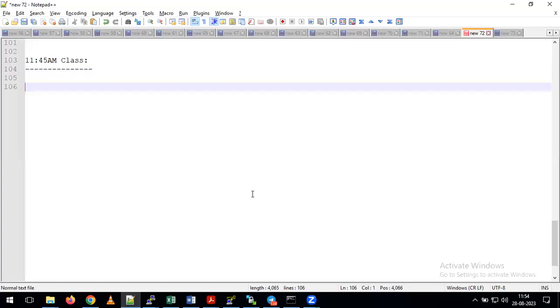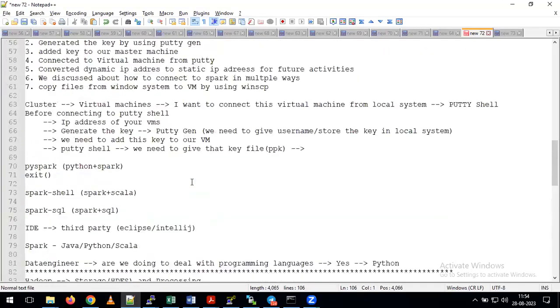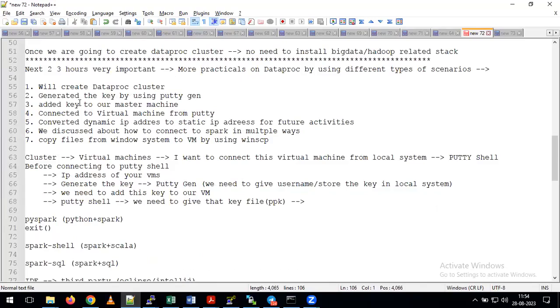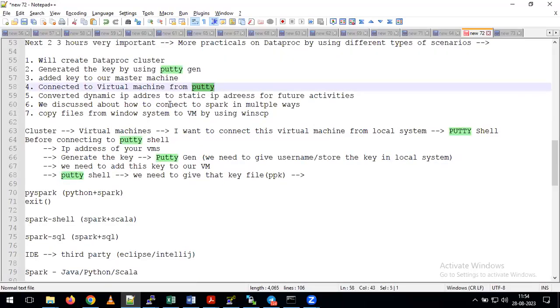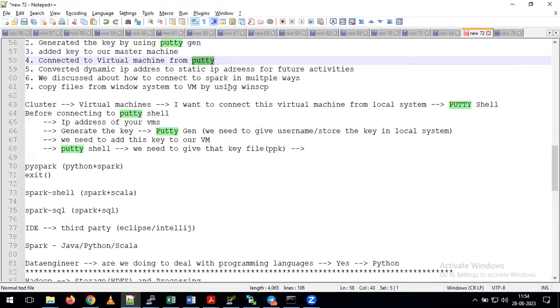So now in the morning session, we started discussing our Dataproc, and within the Dataproc, we discussed how to create the cluster. After that, we generated the key by using PuTTYgen, and added the key to the master machine or virtual machine. Then we connected to the virtual machine by using PuTTY. After that, we converted our dynamic IP address to the static IP address. And we discussed how to connect to Spark in multiple ways.